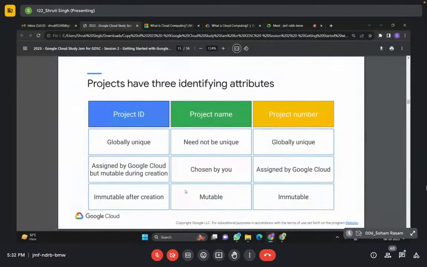Moving on, when you are using Google Cloud, there is one main entity, which is known as a project. A project is the combination of all the resources that you are using, and that creates one project. If I am creating a project, the three main attributes that I have are the project ID, the project name, and the project number.